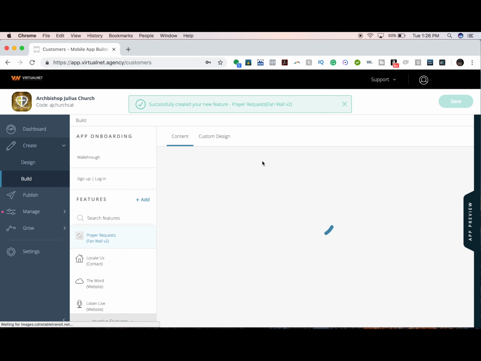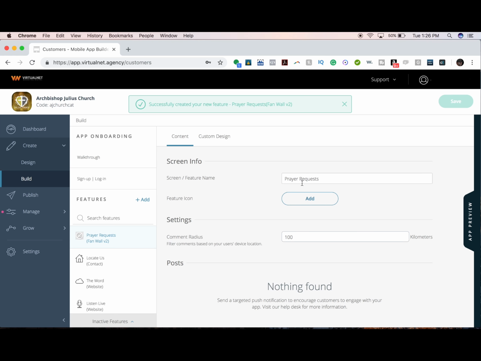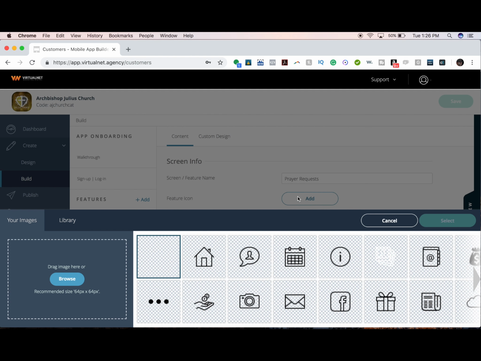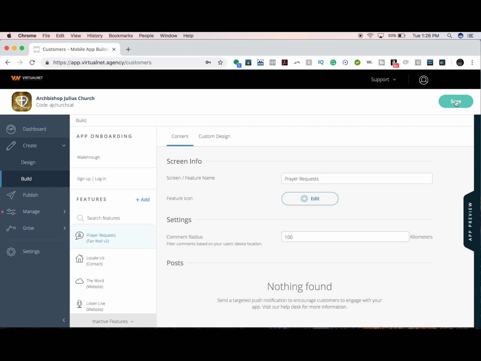Now that this is added to my app, honestly, the only other thing that you need to do to really set this up is just select a nice icon. So maybe I'm going to do this one. And of course, we'll go ahead and save. And that's just about it.